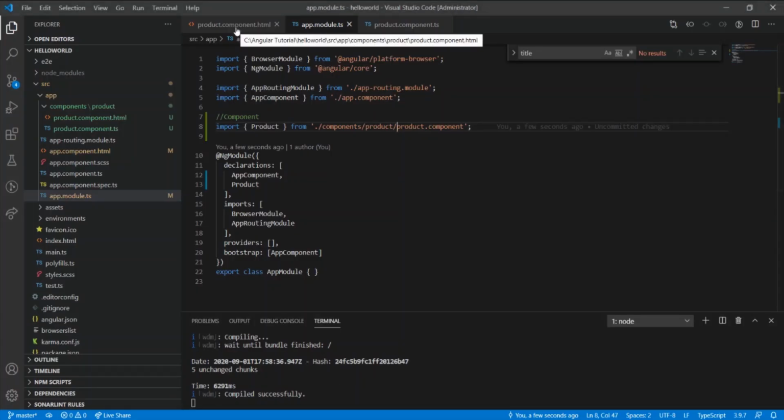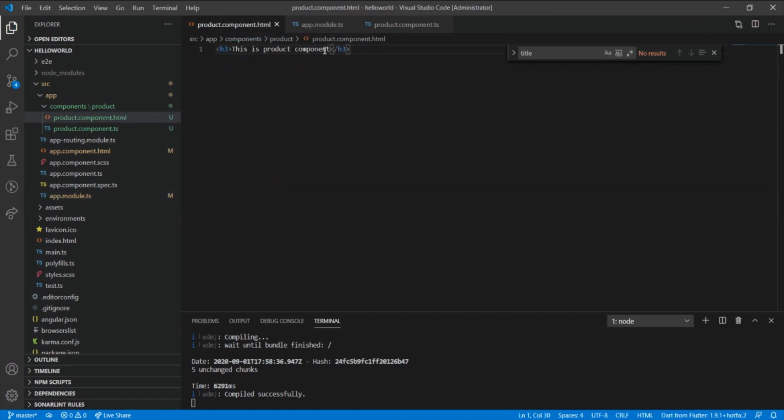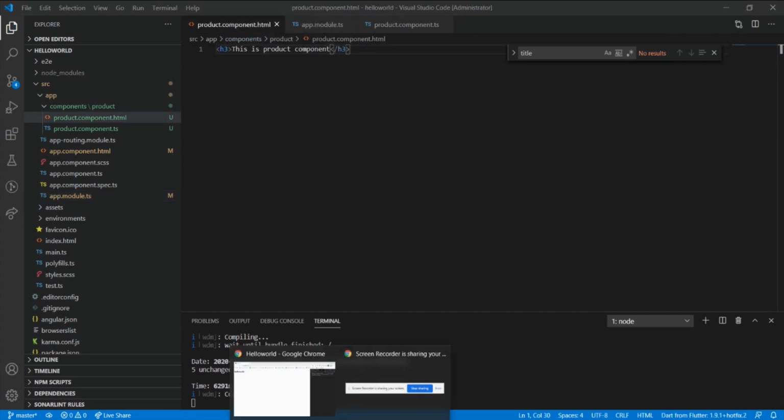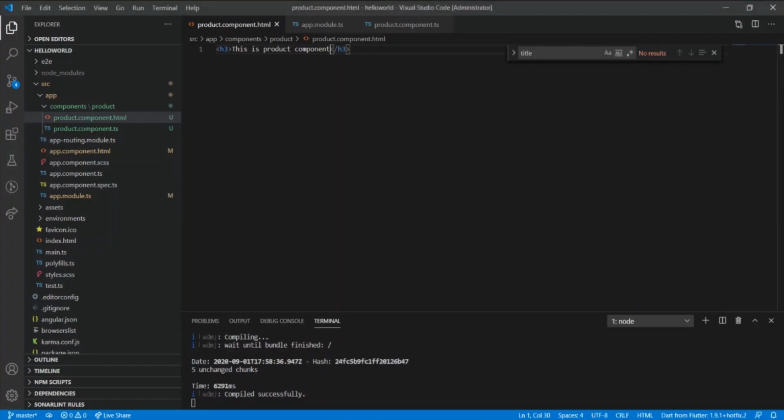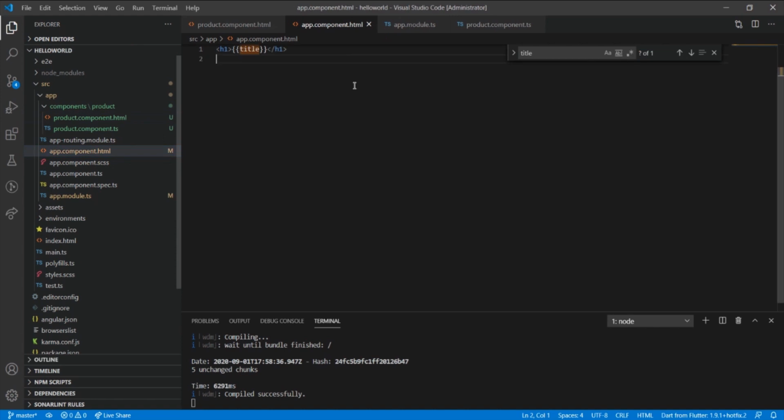Here you can see in the UI nothing is displaying of what we have added in the product HTML file. What we have added in the product template is this text, right? But it is not showing here. So we have to use this component. I'm going to use this component inside the app component file, which is basically the HTML file of the app component.